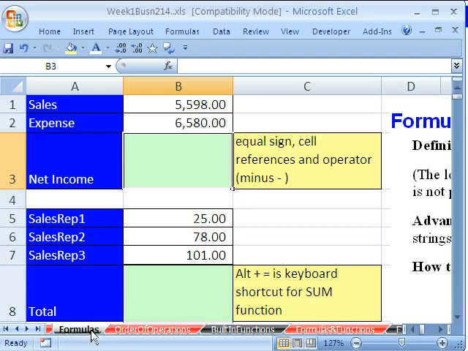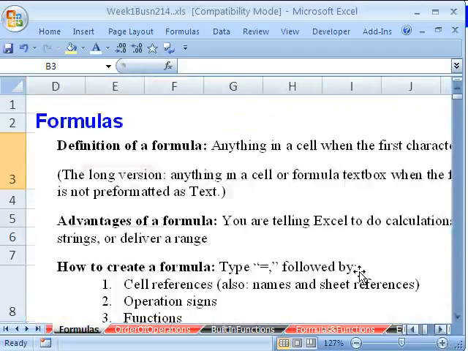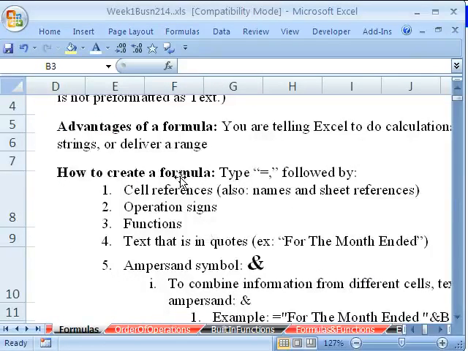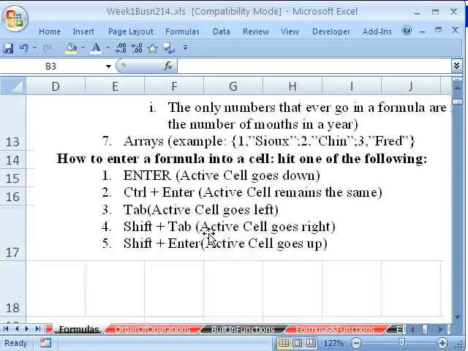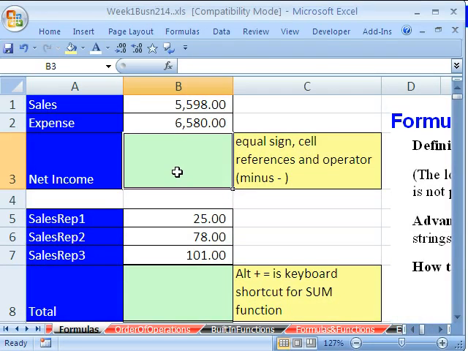Hey, the next 4 or 5 sheet tabs have important information about formulas. We're going to basically do 3 weeks of basic Excel formula in 10 or 15 minutes here. Now, I have some information over here about the definition of a formula. That's anything that starts with an equal sign. And then the types of things, cell references, operators, functions, text, ampersand, numbers, and even arrays that can go into formulas, and the different methods to enter formulas. So I want to show you an example of each one of those.